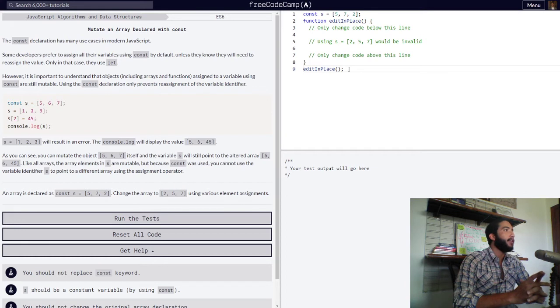However, it is important to understand that objects, including arrays and functions, assigned to a variable using const are still mutable. Using the const declaration only prevents reassignment of the variable identifier, meaning the name that you give to your variable. You can't reassign the values contained inside of that.